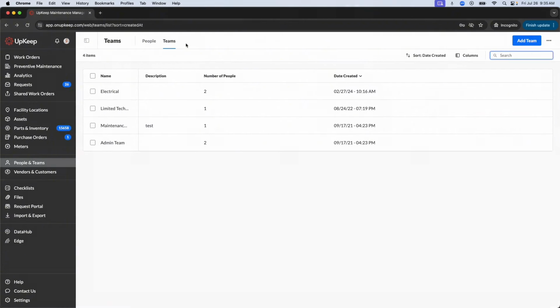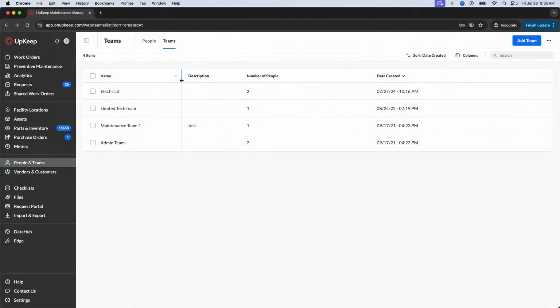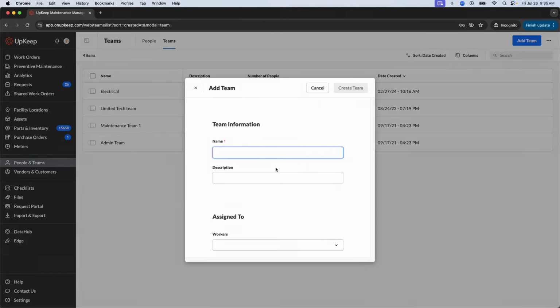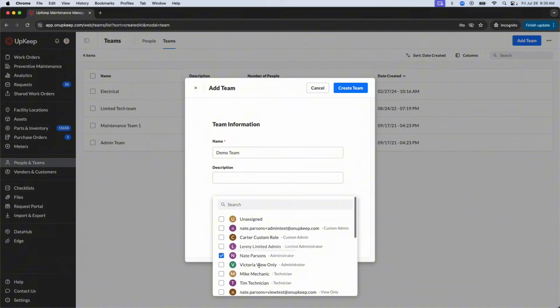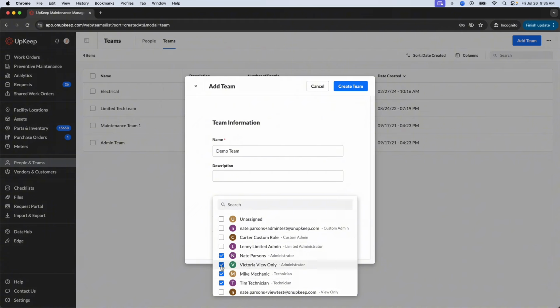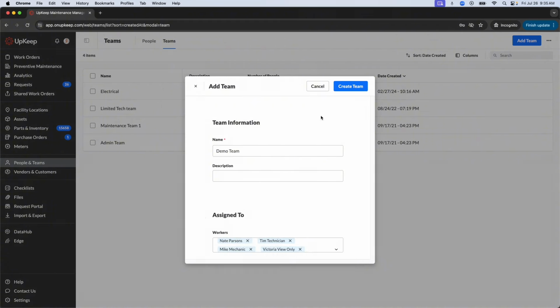And over onto the team side, kind of the same functionality that we have here, a list of those teams. If we want to add them out, we can go through and select those users in a multiple fashion, adds here, and creates those teams right away.